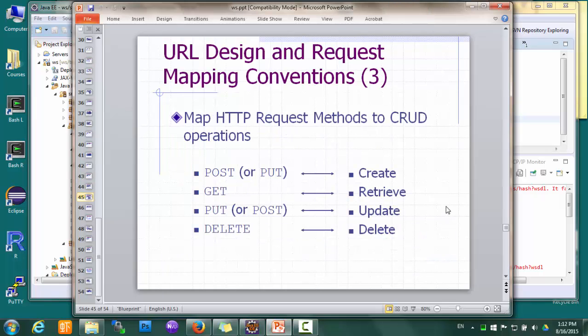In addition to using URL patterns, RESTful web services usually map different request methods to different operations. For example, the GET method is usually mapped to the retrieve operation, and the DELETE request method is usually mapped to the delete operation. The mappings of GET and DELETE are fairly obvious, but different people seem to have different interpretations of POST and PUT. Personally, I think POST should be mapped to create, and PUT should be mapped to update. But if you do it the other way around, it's okay too.